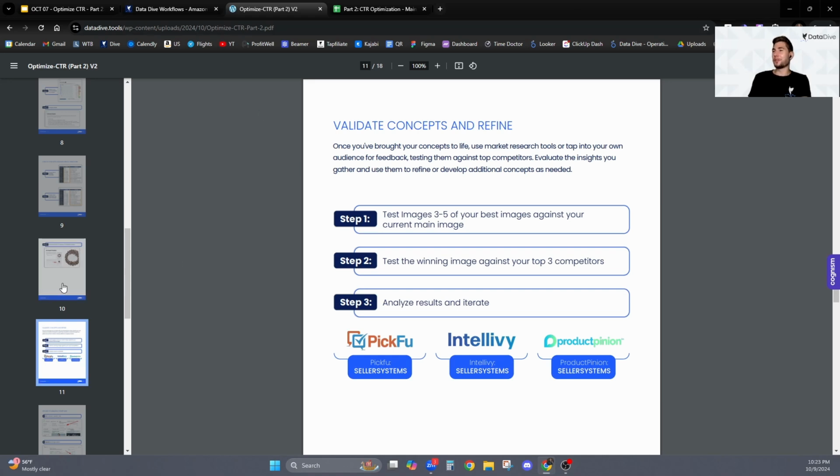The next step of this workflow, though, is once you've created your concepts, or you at least have something you can test, then you're going to want to go through this process of market research. Basically, you're validating the product concepts that you've created, and you're seeing how they compare against each other to find out which of all the variations you've created is the best, and then testing against the top competitors to see how they perform off Amazon. This is pretty straightforward to do. Step one is you're going to test against your current main image and against all of the variations. Then you're going to test against your top 3 competitors. You're going to look at all of the results, see which one won, and then iterate from there.